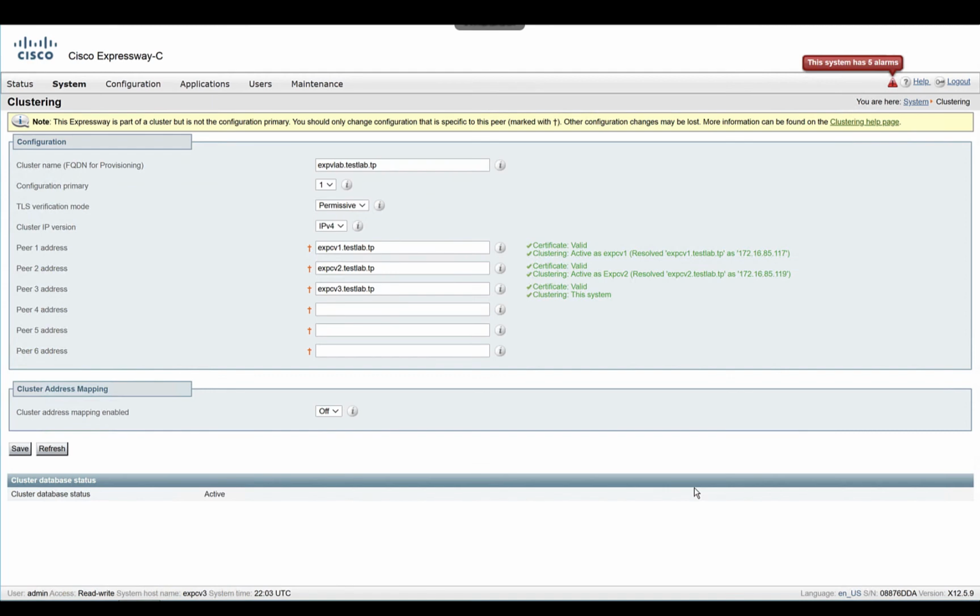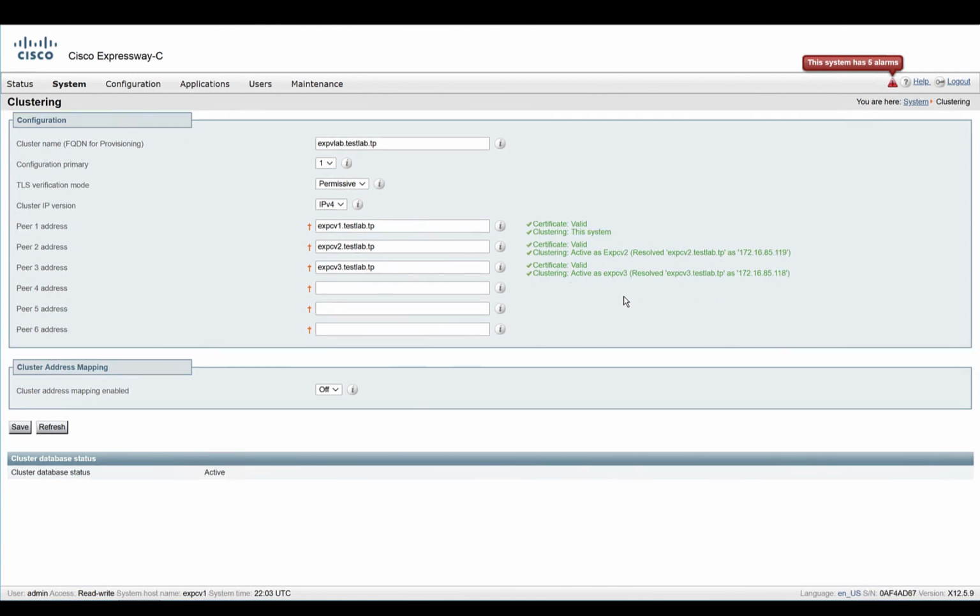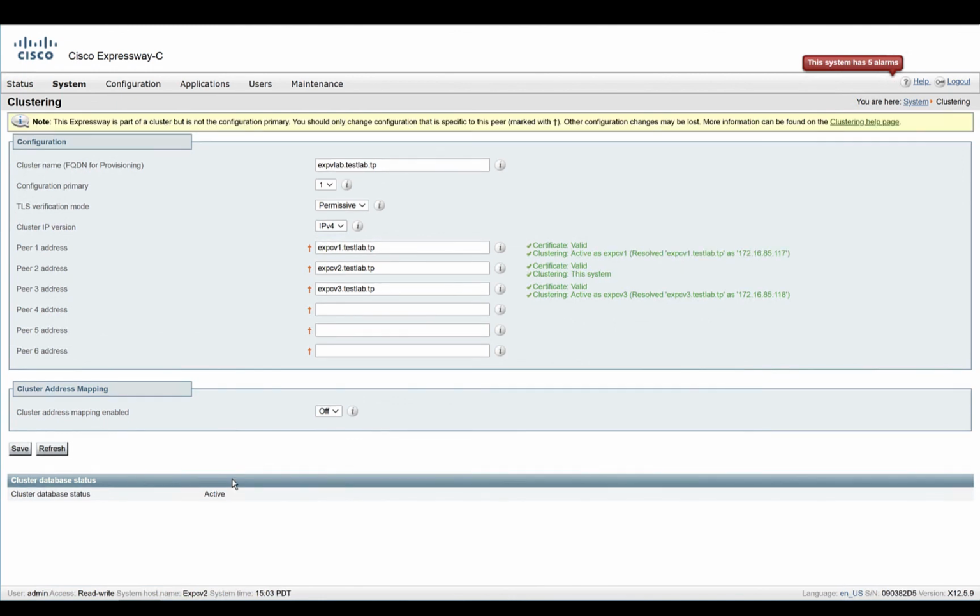A few minutes already passed since the last Expressway server came up. Now, as a last step, we verify the database cluster status is reported as active on all the Expressways involved in this cluster. We can see it's reported as active in the primary. Now it's active on the secondary as well. And finally, it's active on the third and final node. That completes the Expressway cluster restart process.